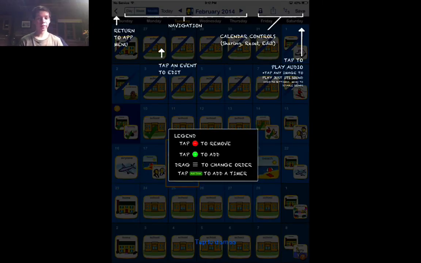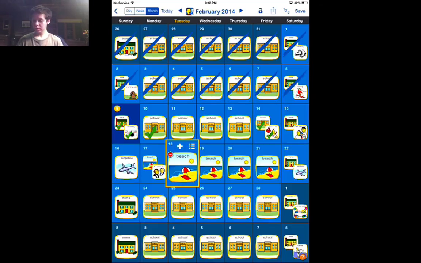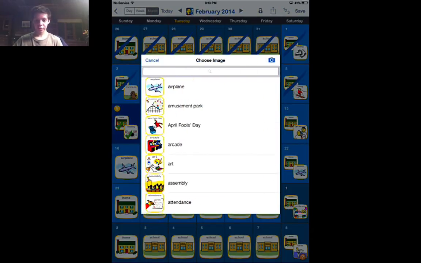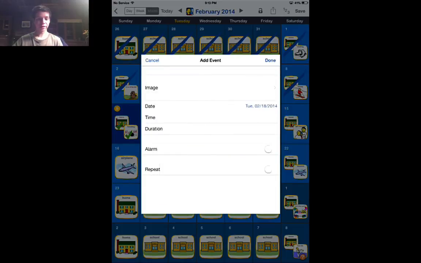It's going to tell me a little bit about edit mode. And then what I can do is I can delete certain items. I can use this plus button here to add events, so maybe that's what I'll show you. If I hit this plus button, I will be able to add my own event. I can choose an image from either the things that are included or from the things that I have on my iPad. I can set a date, set a time, set a duration, and even put alarms to go off when it is time for this event. And then that will show up.